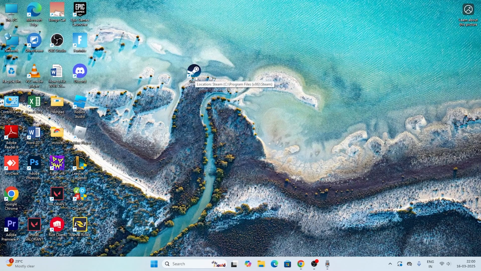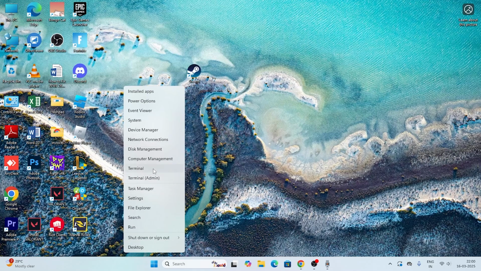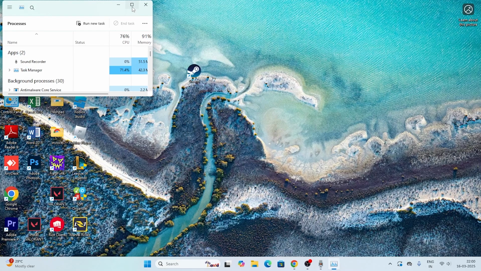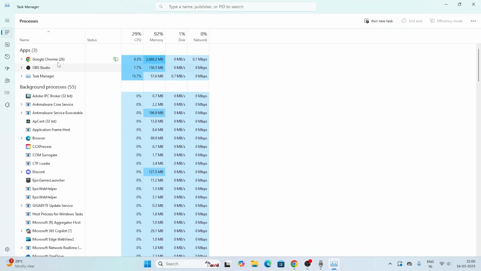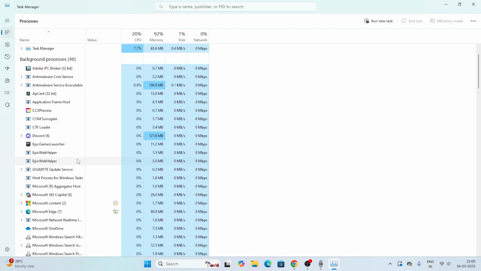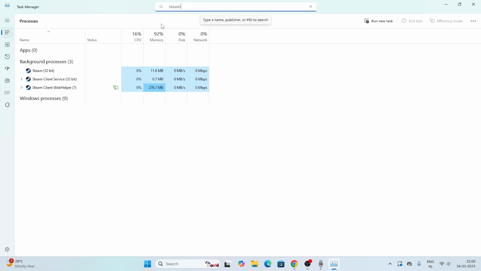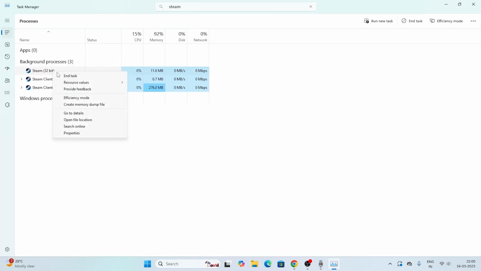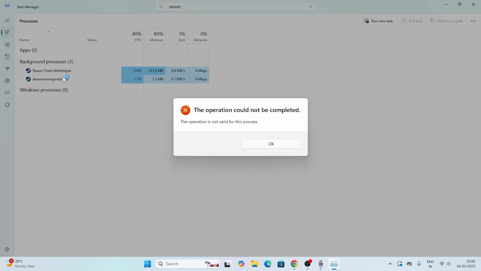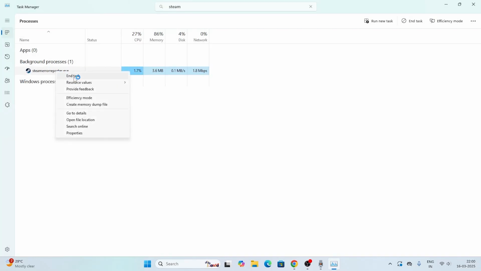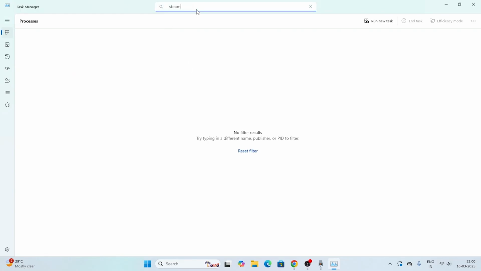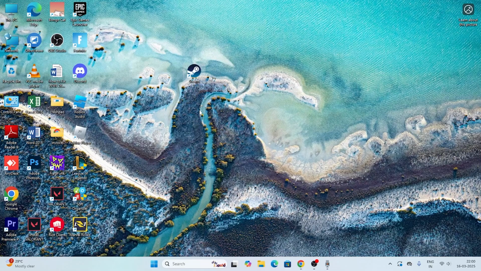The first and foremost step is to right click on the start button over here and navigate to the Task Manager. Right now, as you can see at the top, you can check if Steam is running. If you find anything related to Steam running, you need to close it, or you can search for Steam. If Steam is running, right click, go for End Task, and remove it. Make sure that nothing related to Steam is running in the Task Manager, and afterwards check with Steam.